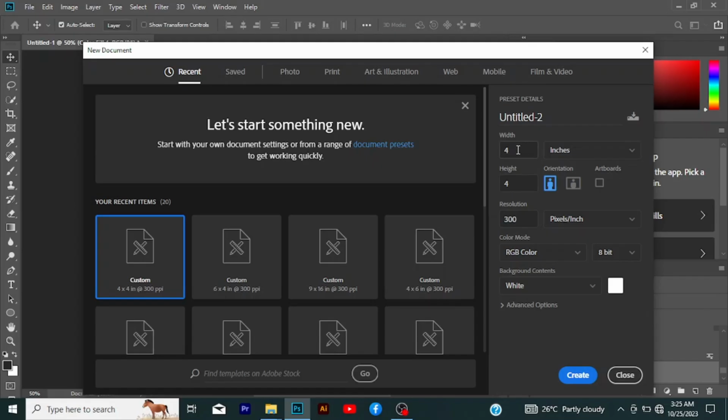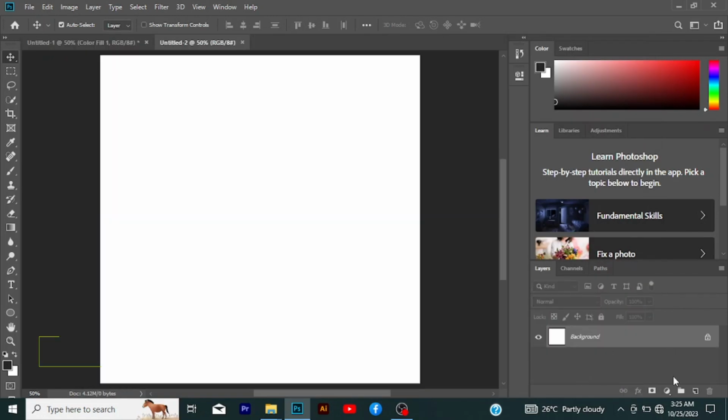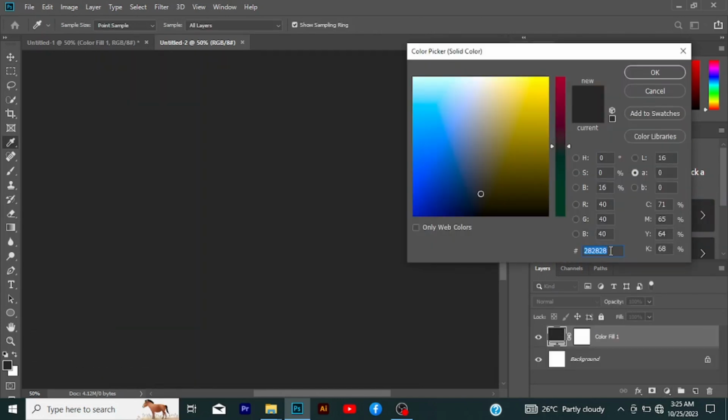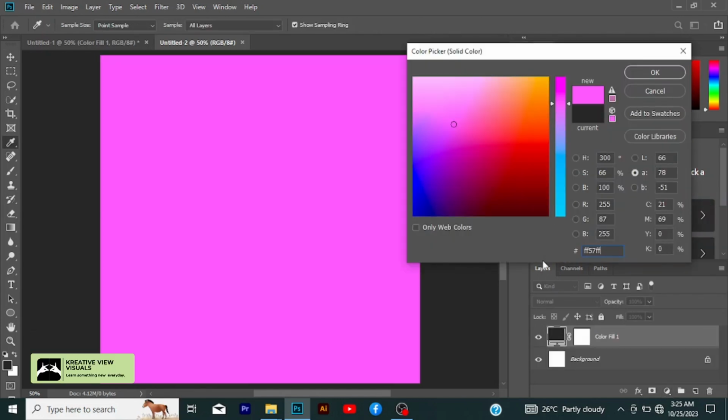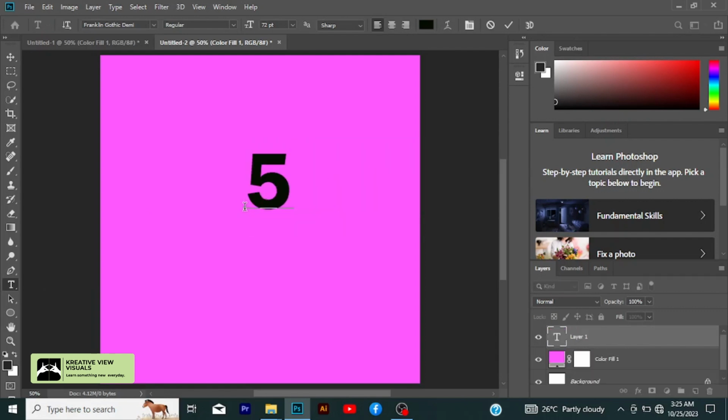Width 4 inches, height 4 inches, resolution 300 pixels, and click on create. Click that round circle and choose a solid color. Select any solid color, so you can copy this code and press OK. After pressing OK, choose your text tool and type your text. Then you click the check mark.